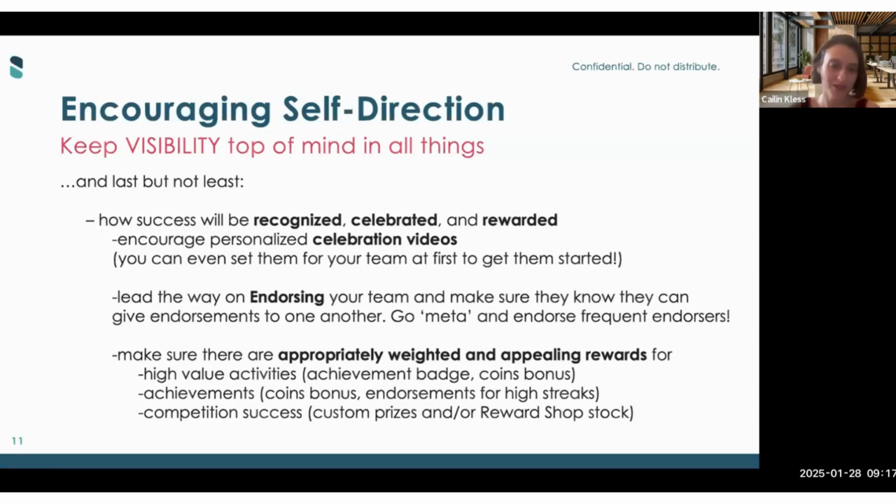For your achievements, I do suggest having points bonuses on them, at least the high value ones, maybe not your 25% of the way there achievement, but definitely when you hit a target or exceed a target, it's nice for that achievement to come with a little coins bonus. And like I said before, endorsing when you notice a high streak, that's not something that you are necessarily going to do all the time, but definitely get people focused on their achievement badges, to get people focused on what their team is doing if you're having trouble getting people to adopt right away.